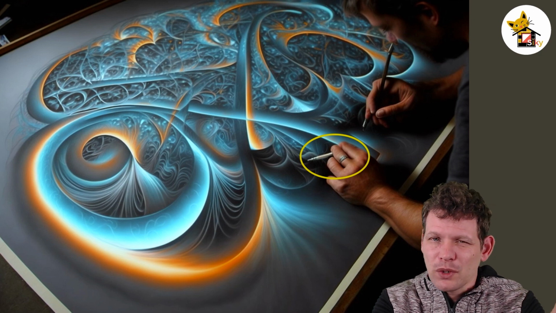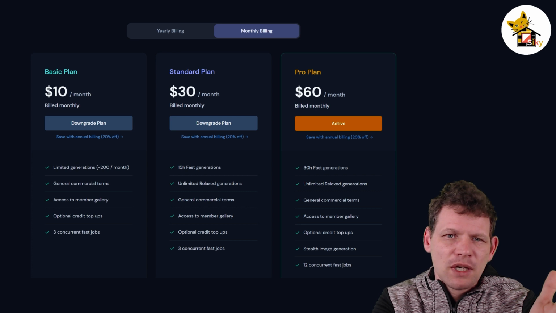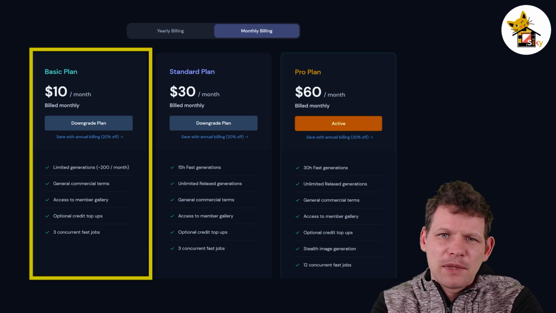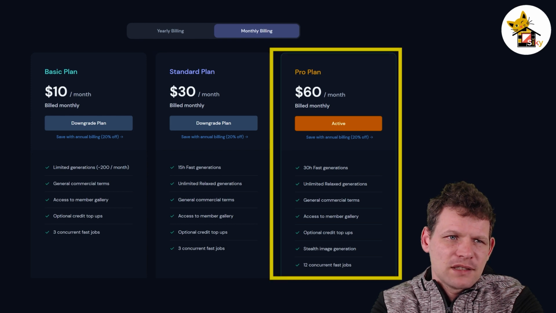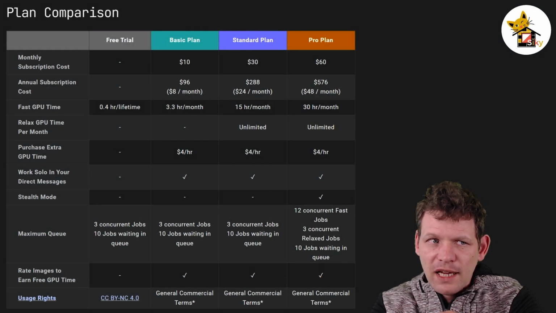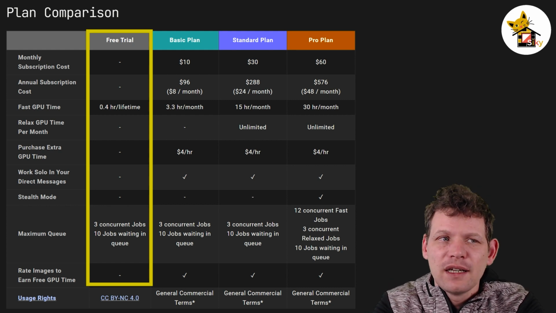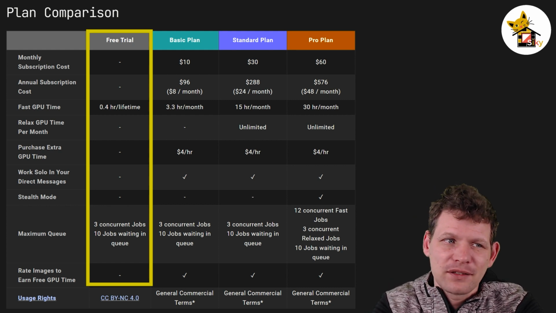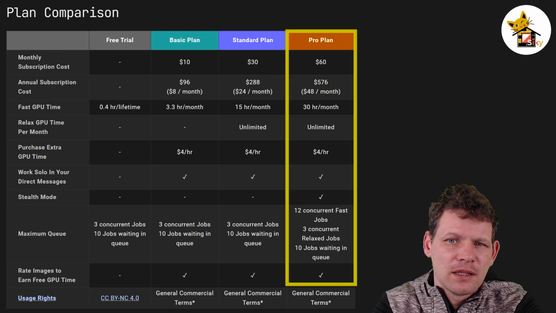I'm not affiliated with Midjourney, but I'll just talk about the pricing there. So the pricing is that they have a basic plan, $10, standard plan, $30, pro plan, $60. And then they have a free trial. The thing with the free trial is that I've tried it and it wouldn't let me create anything. So that one wasn't working for me. But you can go try it. But else they have the basic plan, standard plan, pro plan.